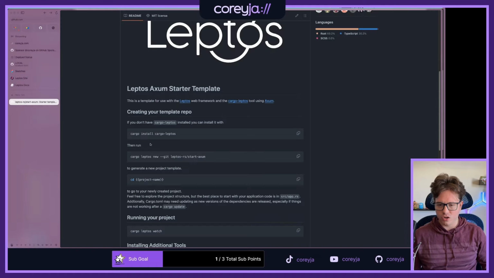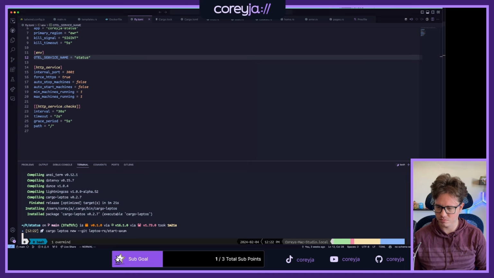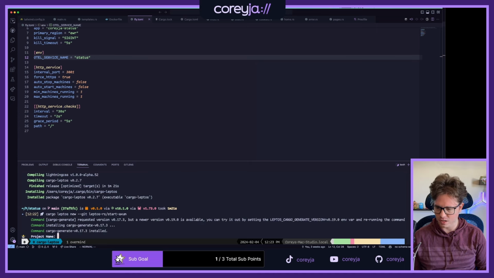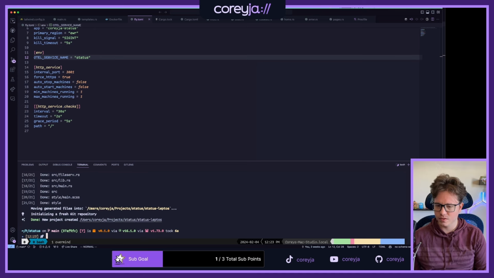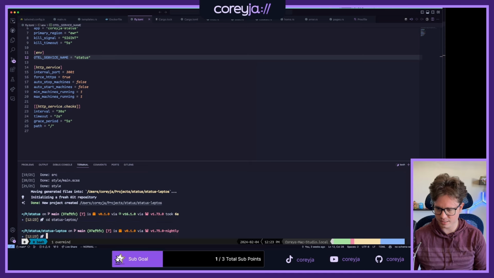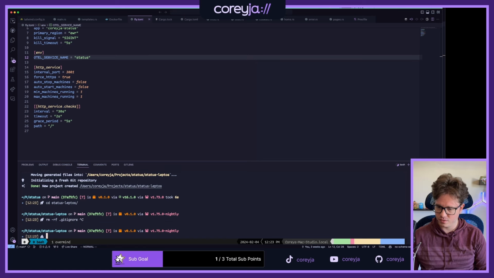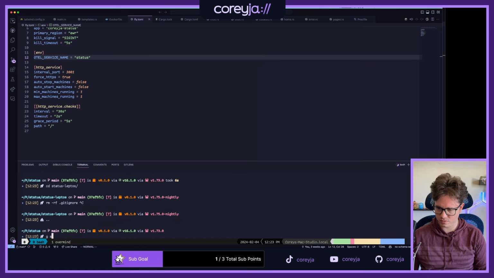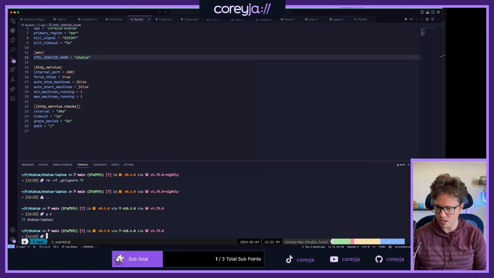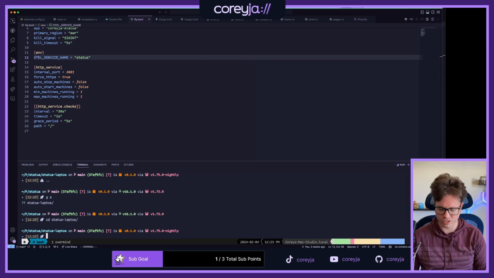Cool, we got Cargo Leptos installed. Let's run the Axum thingy. Project name, status-leptos. Awesome. cd status-leptos. We're actually going to rm -rf the .git here. Oh, is there not a .git directory? Oh yeah, because we were on the same commit. Awesome. Okay, it said it was going to make a new git, but it doesn't look like it actually did.